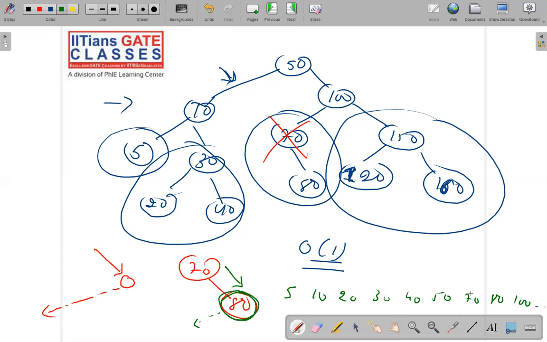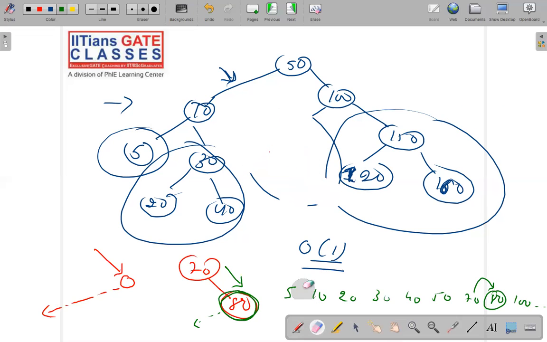So you can see the inorder successor is 80 here, right? It's 80. So we'll replace 70 with 80. Let's simply erase this now, and we replace it with 80.